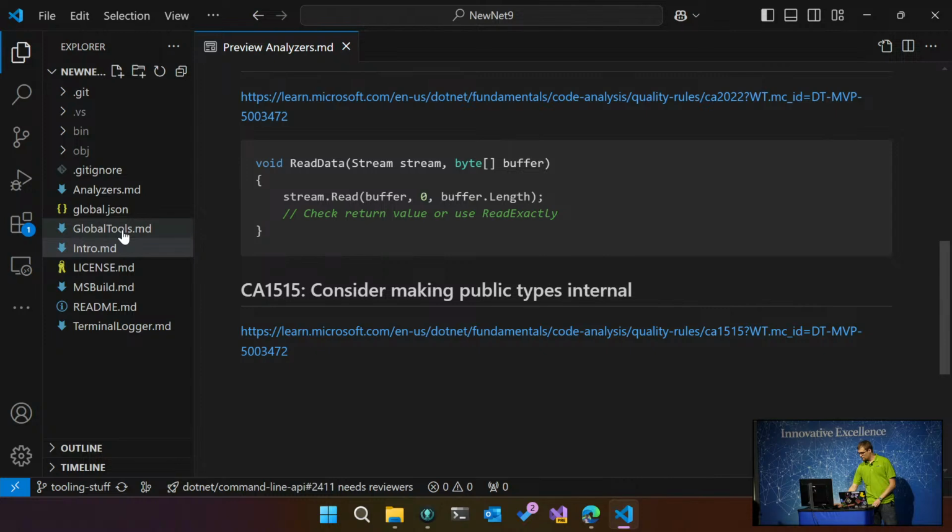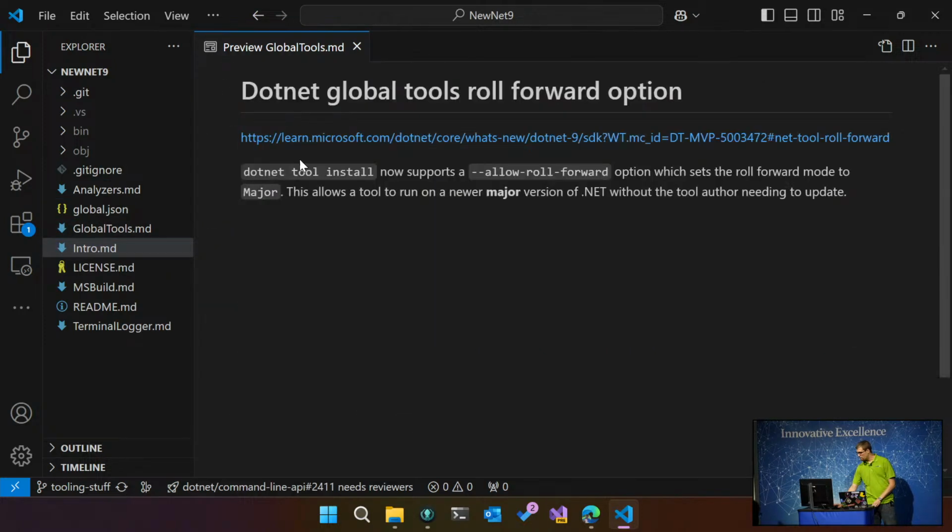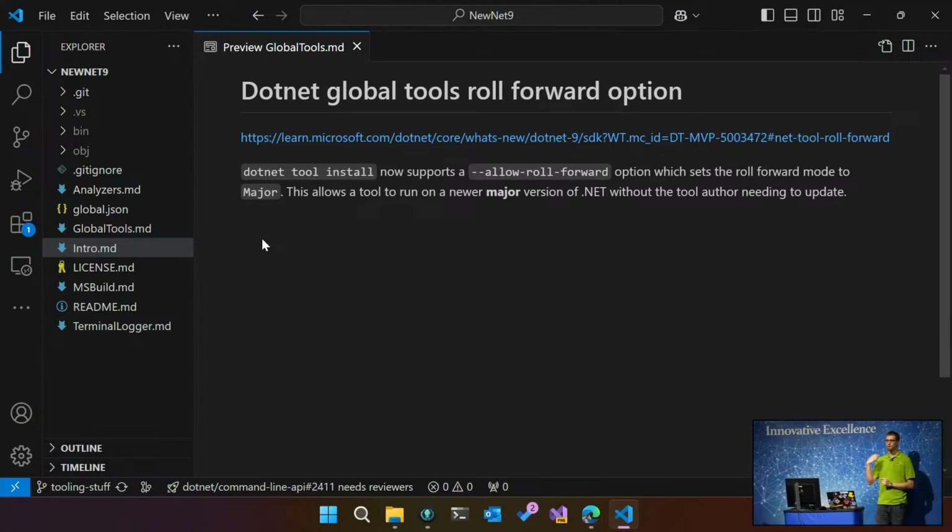OK, let's take a look at some other ones. We'll burn through the easy ones. .NET Global Tools now offer you an option to roll forward. This is really just an advantage for people who are using things like dotnet ef, where you install the global tool to create migrations. It allows you to use the tool on a newer framework version without the tool author needing to go and recompile. So it says, hey, I know this tool was compiled against, in this case, we'll say .NET 8, but I want to use it on .NET 9.